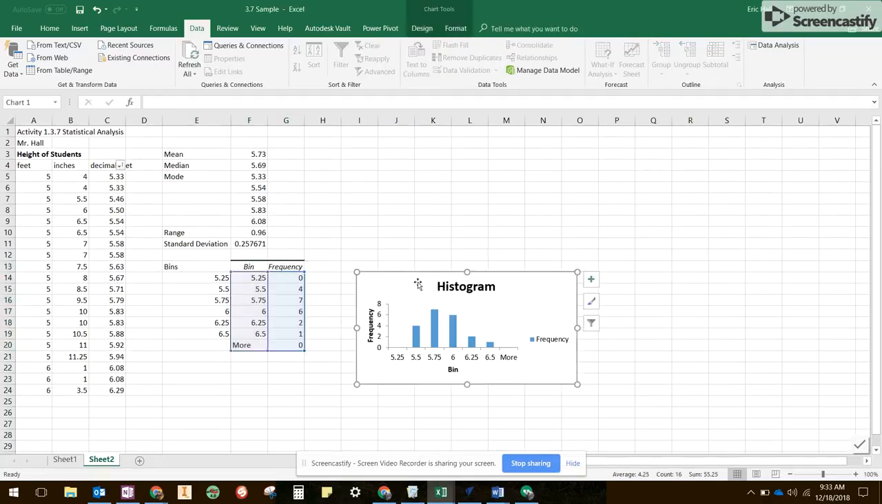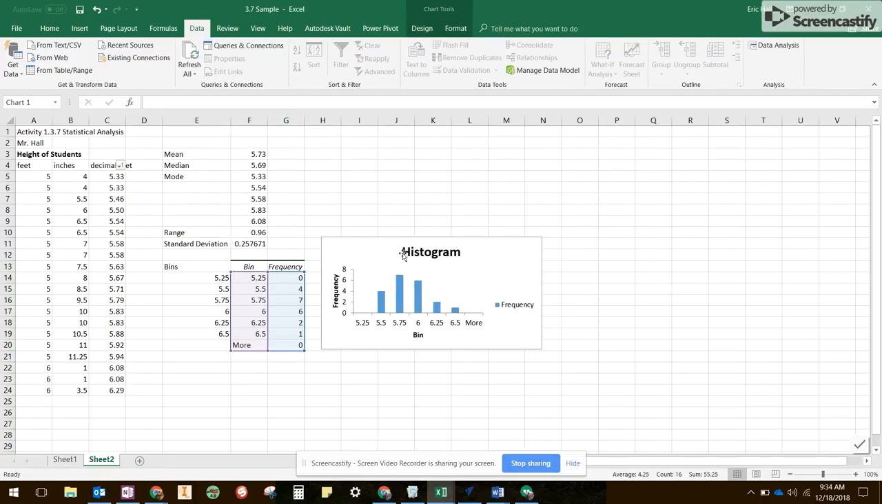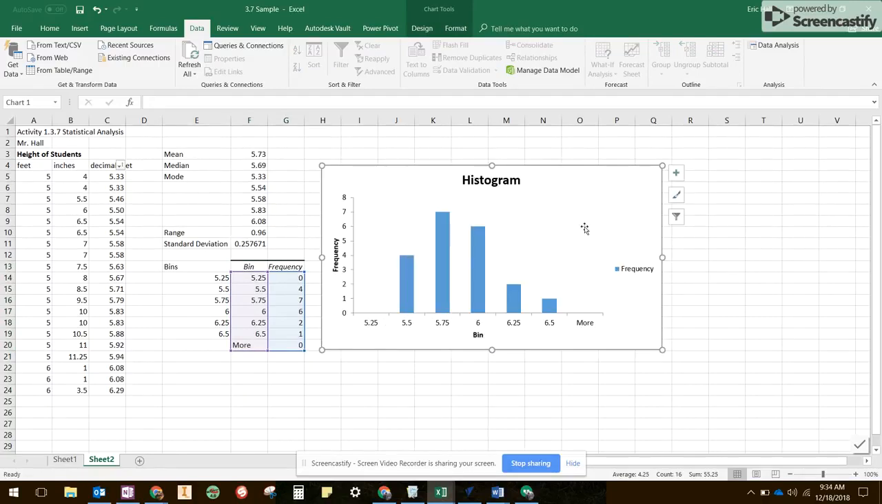If you want to click on your chart and drag it and move it, resize it if you want to, you can do all of that. If you want to rename histogram to be class heights, you can do something like that.